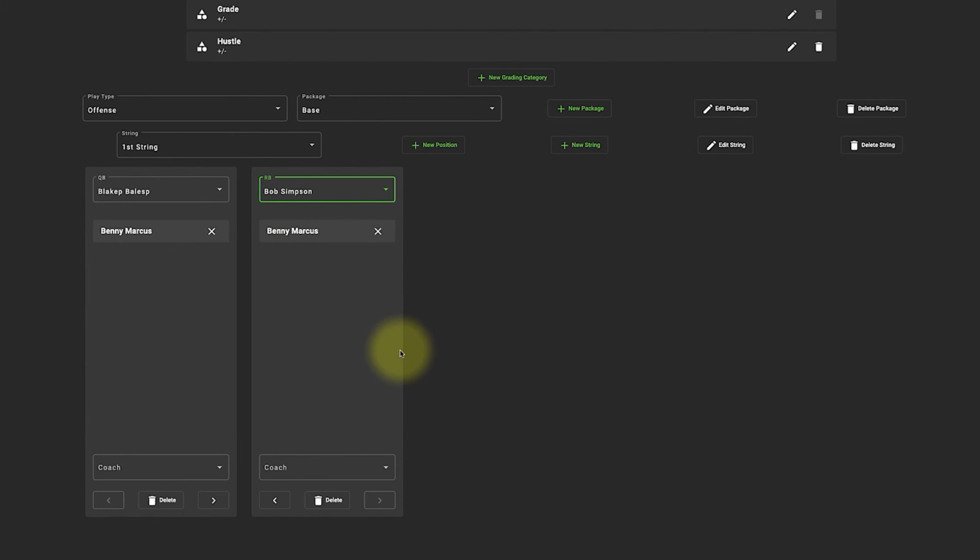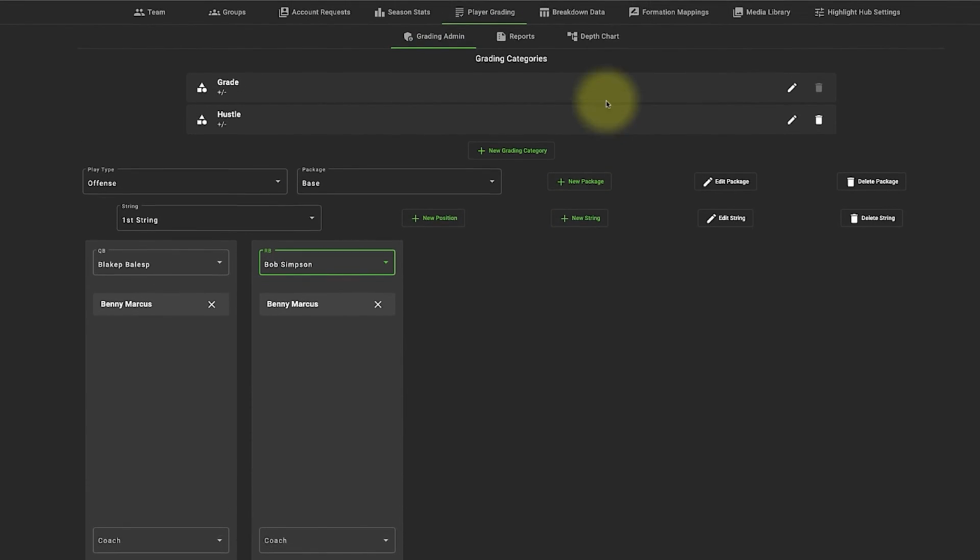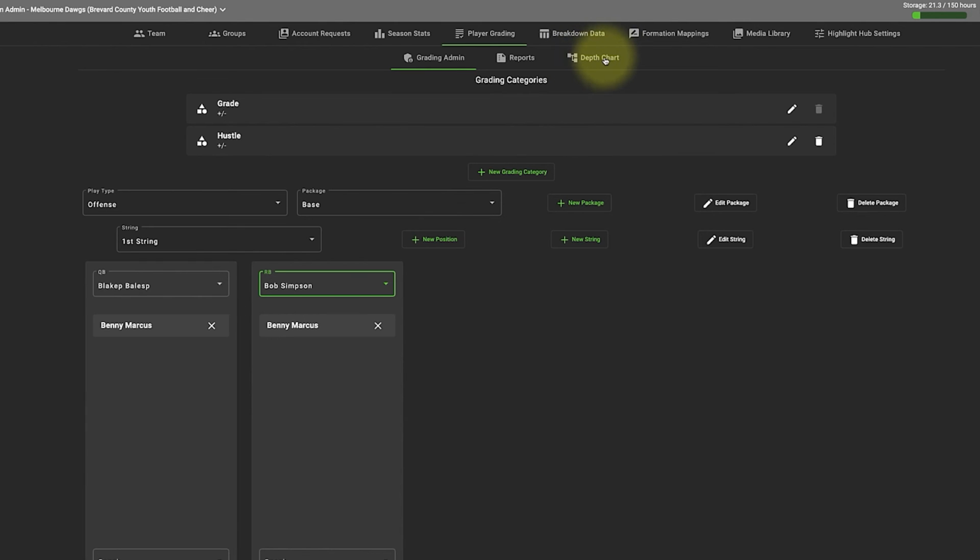So I want to do this with all 11 players. I need to assign the starters, and then I need to assign the coaches. Once I have my first string done, I can add a second string and a third string so that I can come up to the top of my page and I can look at depth charts.